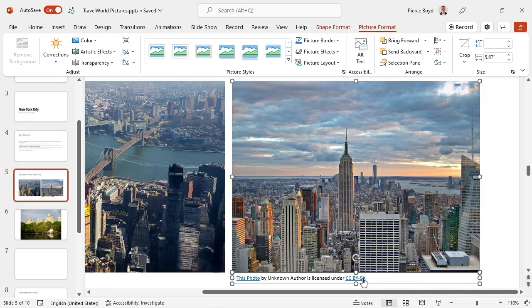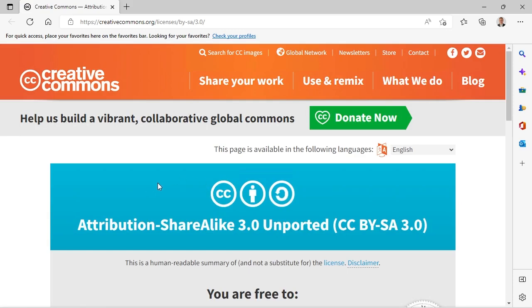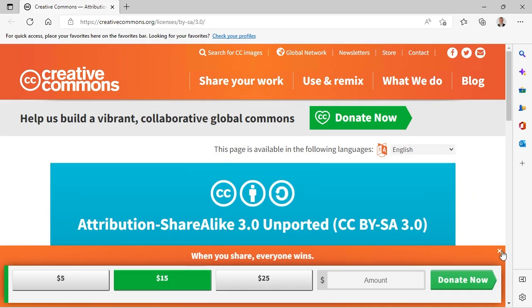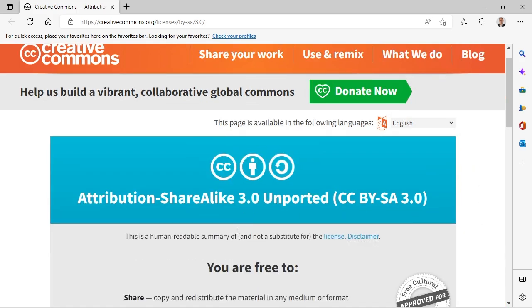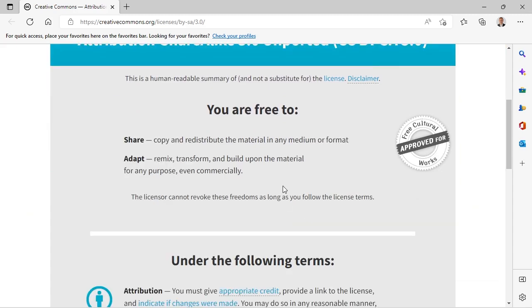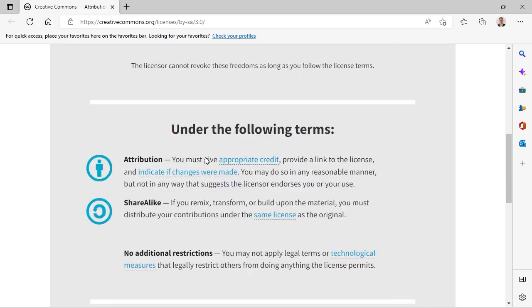It's a link, and if we click on it, it'll open up our web browser and take us to the Creative Commons page for that image. I don't want to join your mailing list. No, thank you. Lots of pop-ups, but you'll see that Attribution-ShareAlike 3.0 Unported, CC BY SA, Share Alike. And if we scroll down, we see what we can and cannot do with these images. You are free to share, copy, and redistribute the material in any medium or format, adapt, remix, transform, and build upon the material for any purpose, even commercially, under the following terms.